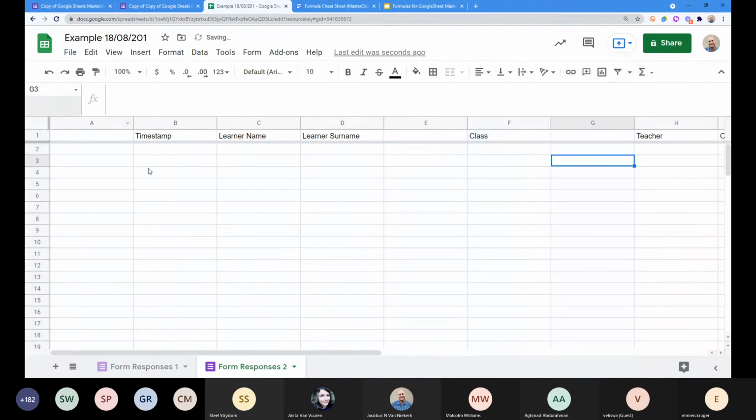So essentially you need to make sure that your column headers in form responses 1 and form responses 2 are exactly the same. Just give me a thumbs up once you've got that sorted, and then we'll get to the next step.